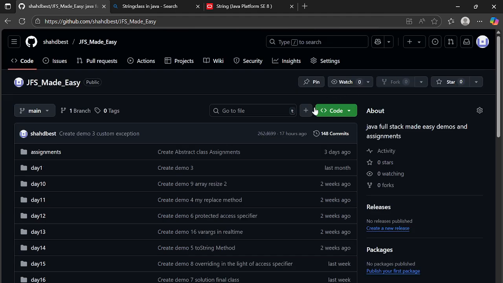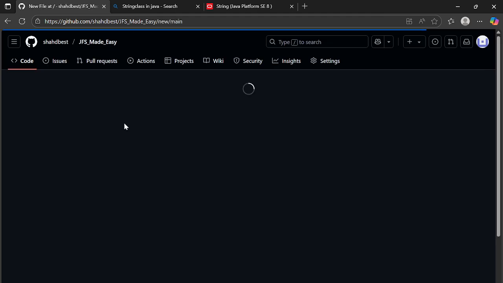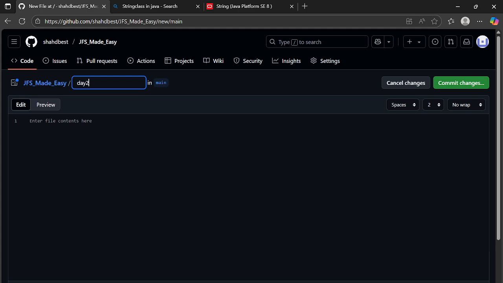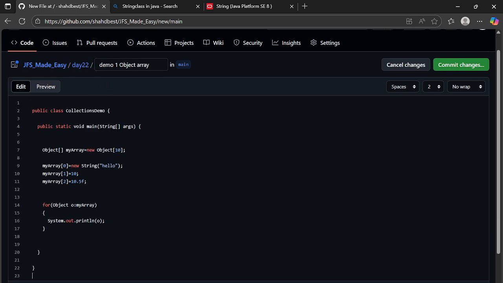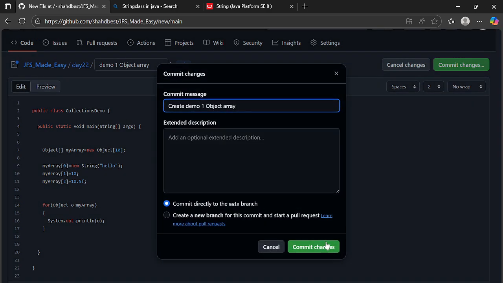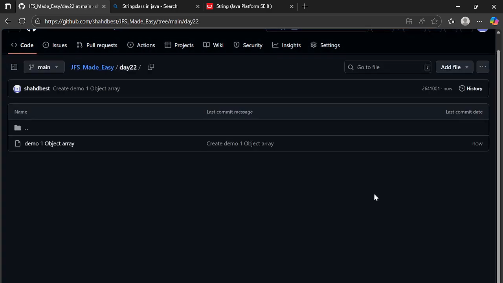So Day 22, Demo 1, Object array. So this is a type of an Object array. We can create an array of any type. We can even, suppose we have an Employee, create an array of Employee, and we can store Employee objects into it, right? So I'll give you one such example, so that in future whenever we are using these arrays or collections, it will be easy for you to understand those things before we start with the collection part.